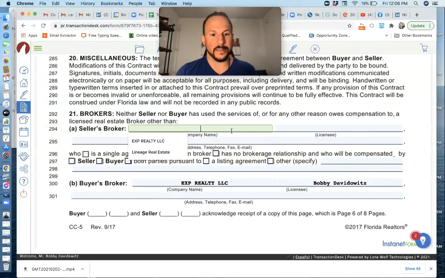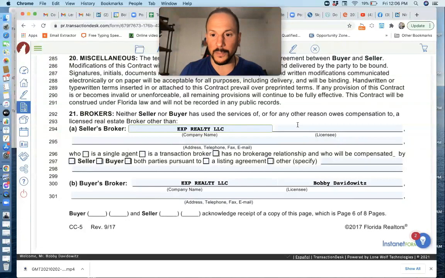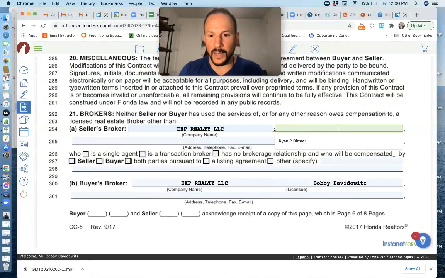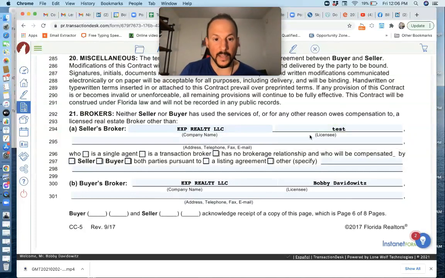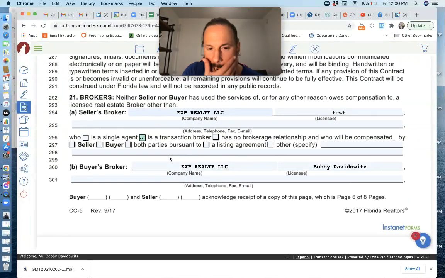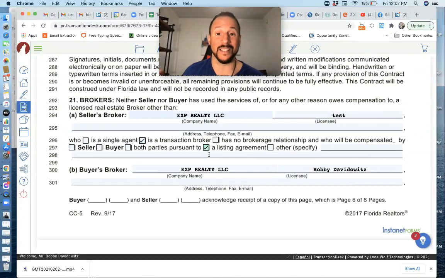So here, let's just say eXp Realty. Let's say the other agent, and I'll put another agent that I know there or whatever. I'll put test, right? Okay, so this is the seller's broker. You could just put their company, their name, and most of the time I always put transaction broker in there, because that's what we are. But whether it is or it isn't, I just put transaction broker and then listing agreement. Okay. So I'm assuming that they have a listing agreement with the seller, and that's how I'm going to get paid. Okay, but that's their section.